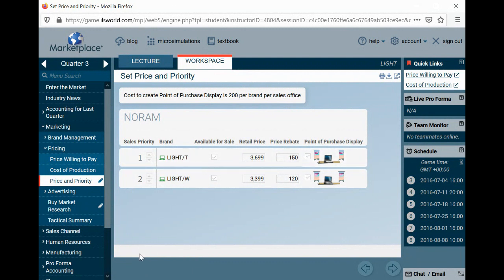Now, of course, there'll be a modify button down here. So to actually enter anything, click modify. If you want to make that item available for sale, then you must tick that box, because if you don't, the salespeople will not sell it. You might have built 400, but they're not going to sell any.